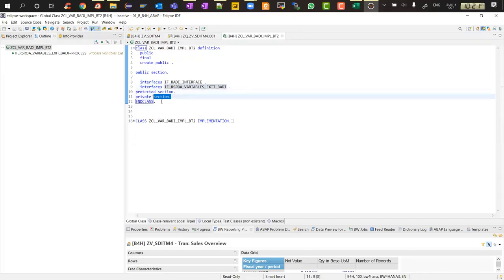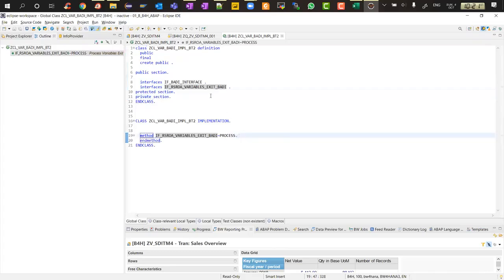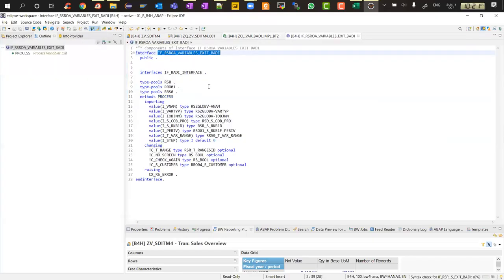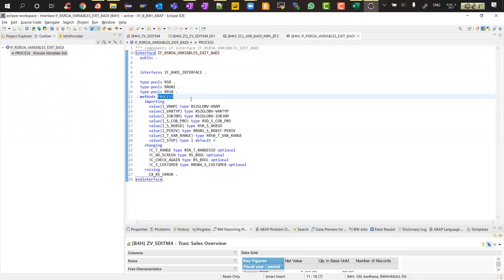End class. End class means ending the definition of the class. Then the implementation will start. And in the implementation, the methods which are part of this particular interface. So if you go here, press F3, you will see what the methods of this interface are. What is the method? Process is the main method. That's it. Just one method it has.